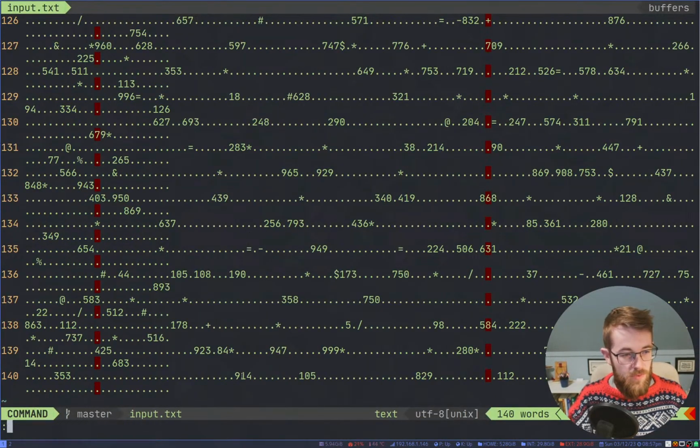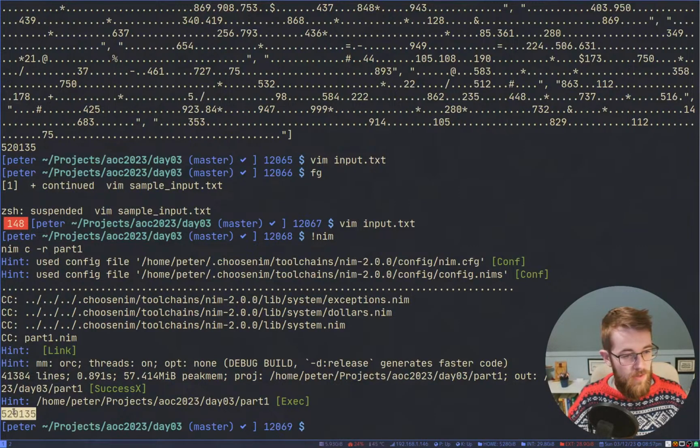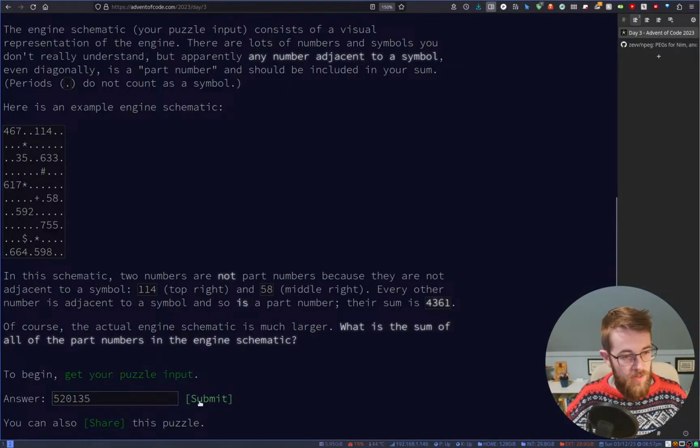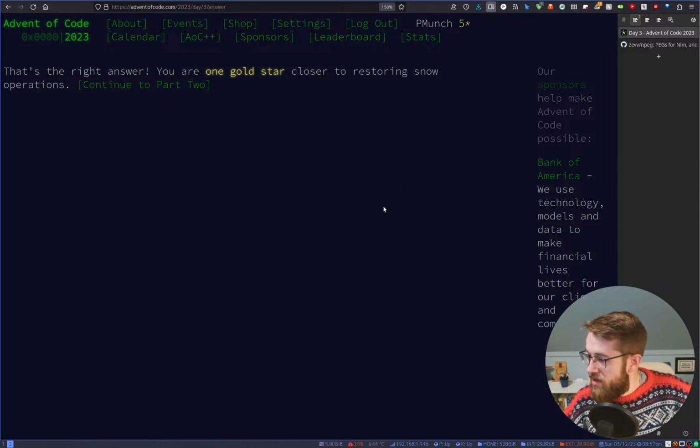Oops. Run nim again. And here we have what should now be our answer. That's the right answer. You are 1 gold star closer to restoring snow operations.